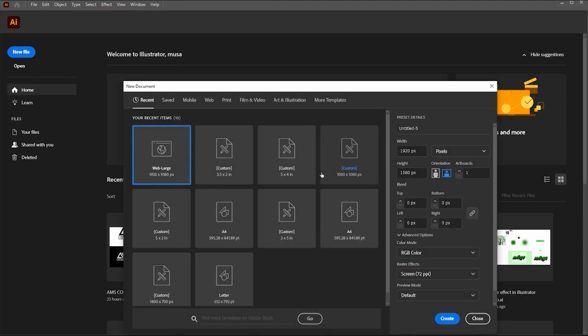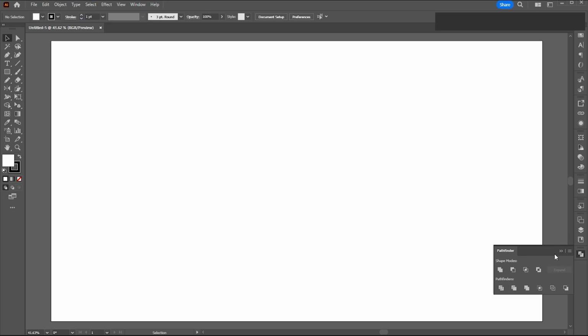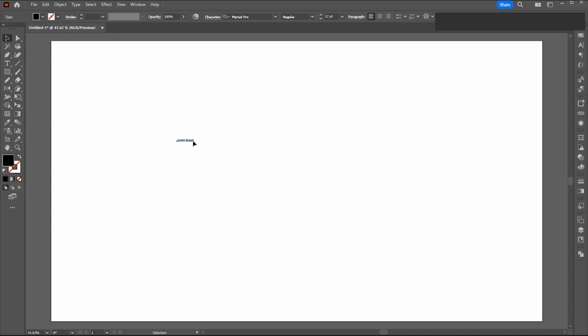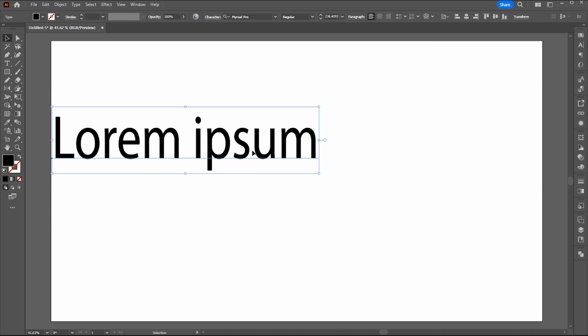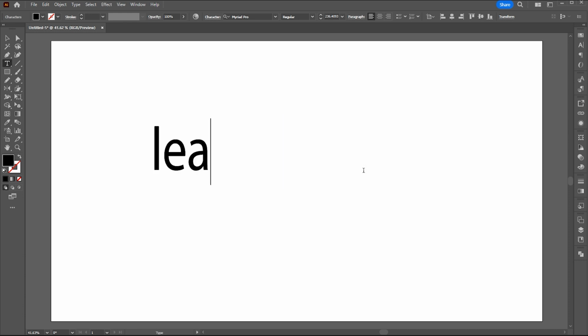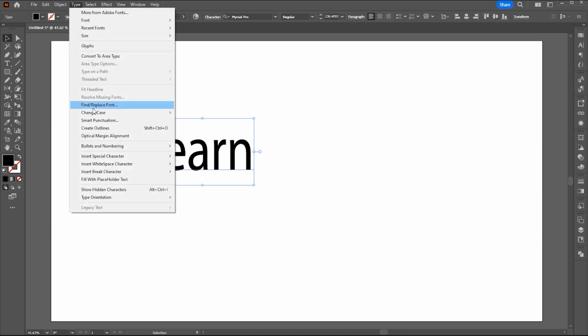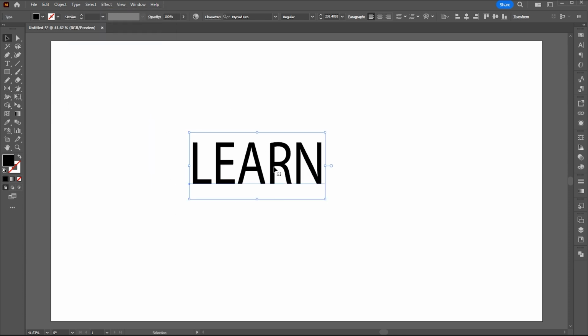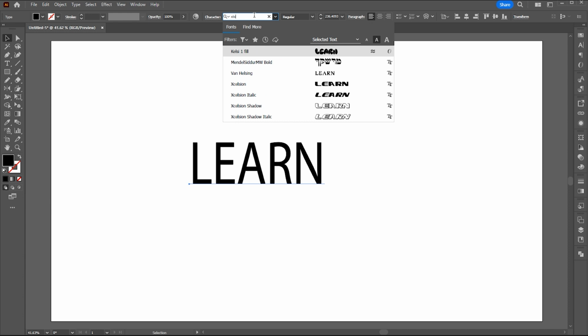Create a new document. Select the Type tool and click Enlarge Text. Type your text. Change case to upper. Use this Corsi 1 fill font.